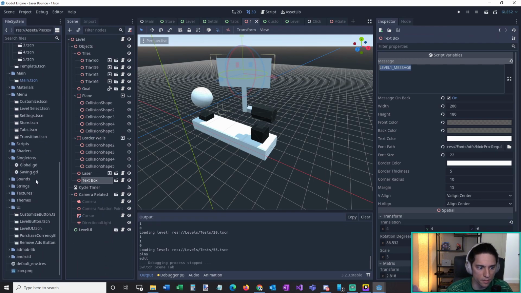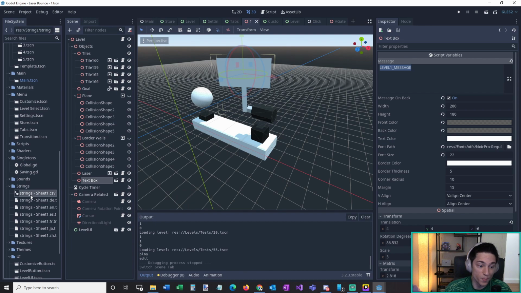All I did to generate those files was put the CSV file in Godot, and it automatically creates these translation sheets. And then it knows what language I am somehow, and puts the correct string in there.